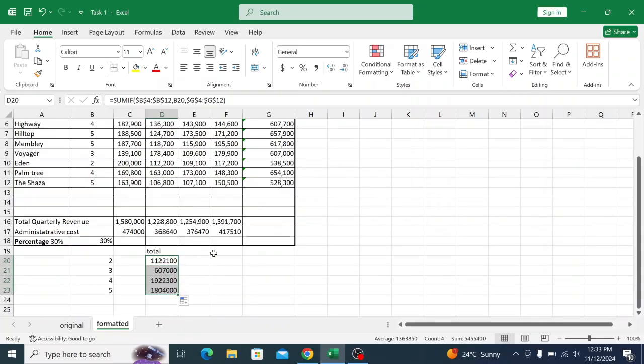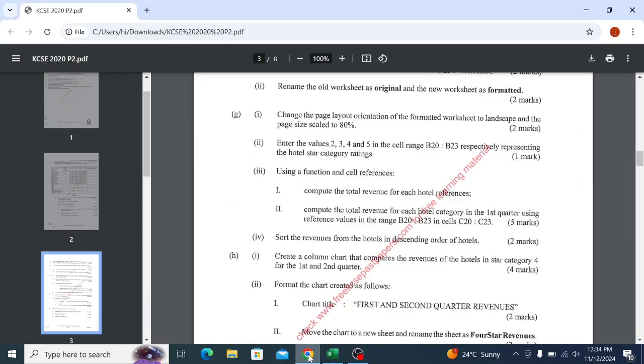So it has calculated even in other categories. Now if you look in other categories, for example category number 4, you'll see the criteria has changed to B22. So as we drop our formula, also this criteria drops. So that's why we did not lock the B20 there. So I think we have answered that question.